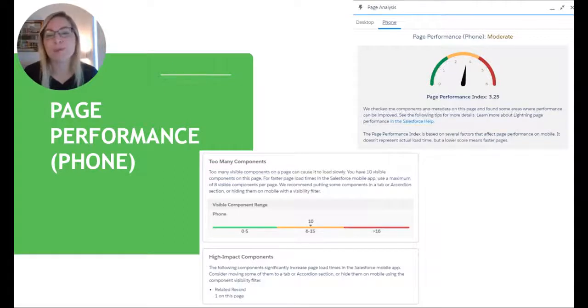So, too many components. On my page, I have 10 components, and the recommended maximum for mobile is 8. So you should consider using the Lightning App Builder to conditionally show components on your mobile, or have a separate page layout for the phone form factor.